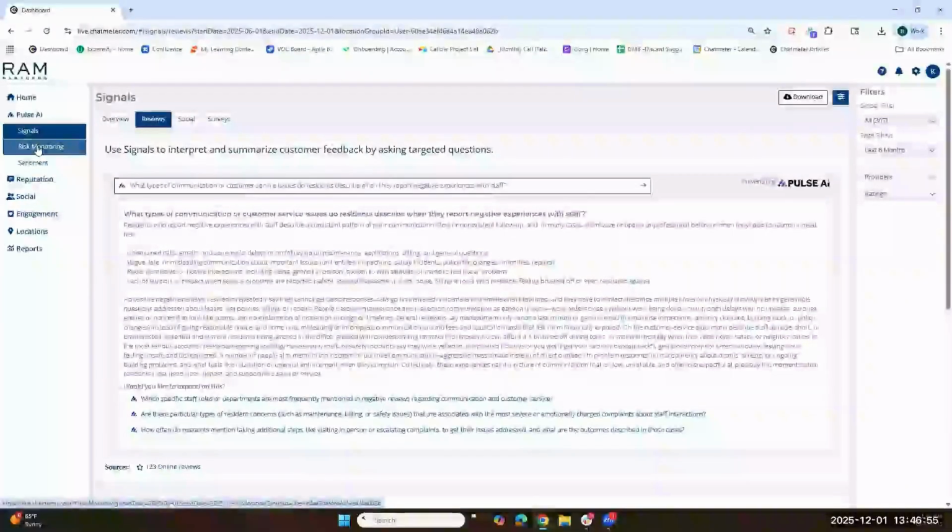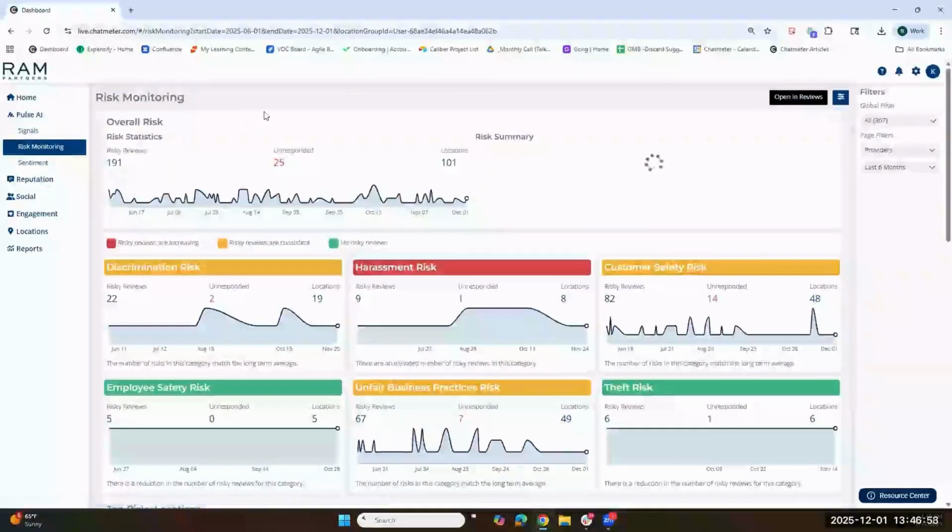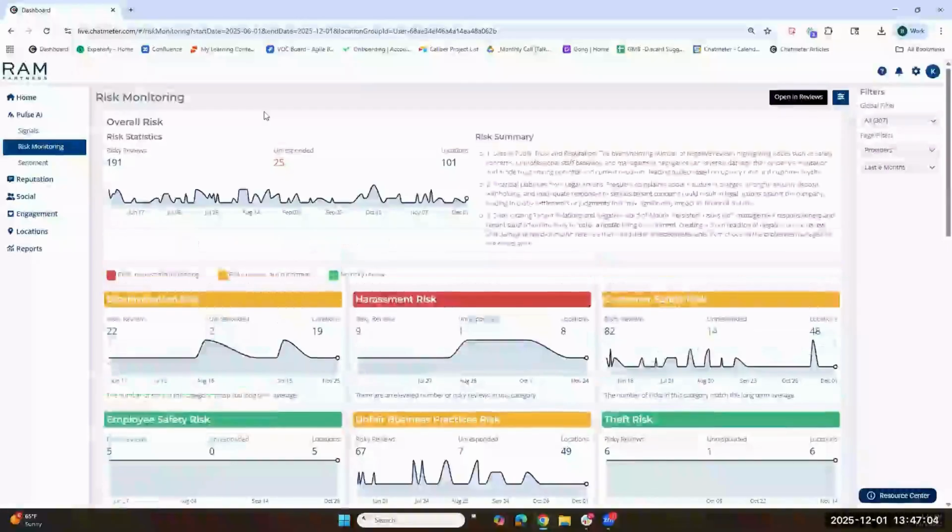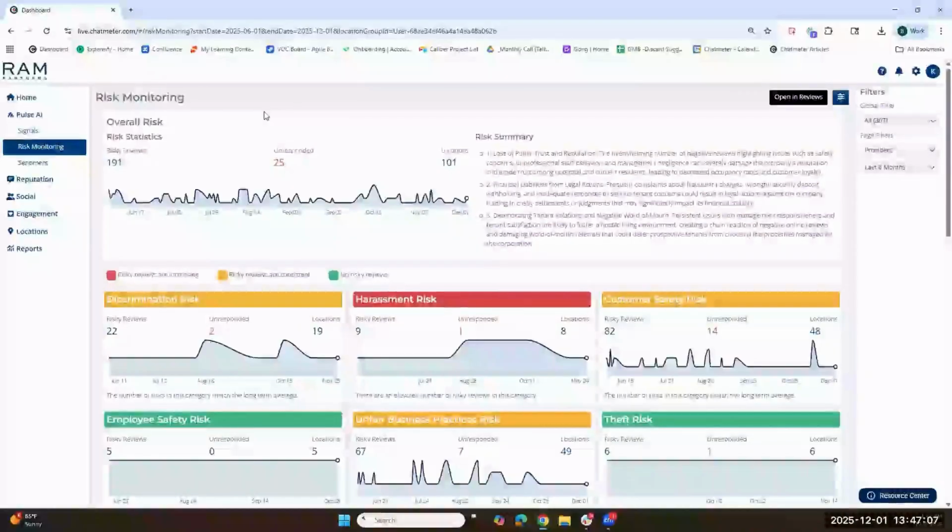So if I go ahead and click on that on the left-hand side over here, what the risk monitoring tool does is it flags online reviews that are a little bit more risky, I guess, for lack of a better term. These are going to be ones you definitely want to make sure that you are paying attention to and addressing. So, you can see the different buckets here. We have discrimination, harassment, customer safety, employee safety, unfair business practice, and theft. So, again, these are going to be ones that probably need a little bit more attention. We want to try to get to these as quick as we possibly can to avoid bigger PR nightmares, someone making a viral TikTok or something along those lines.